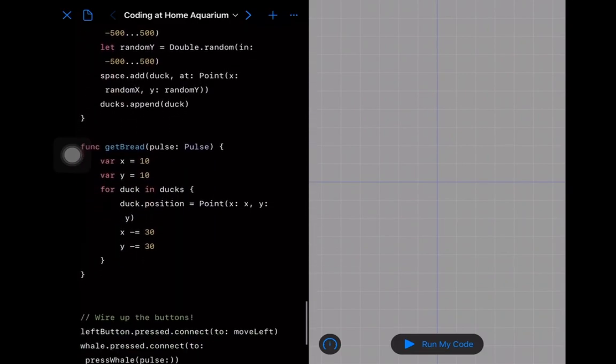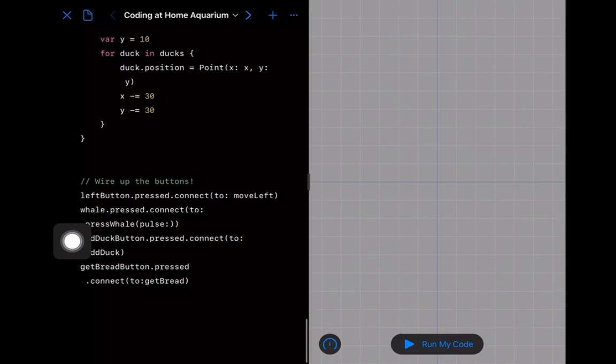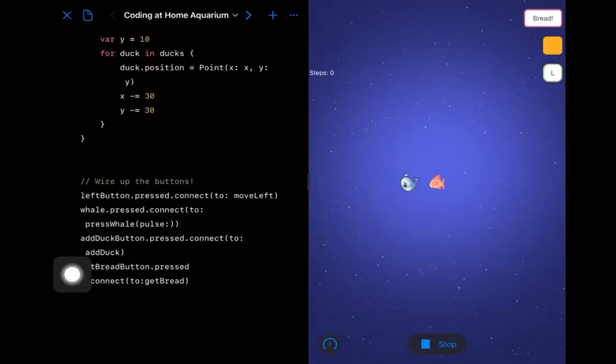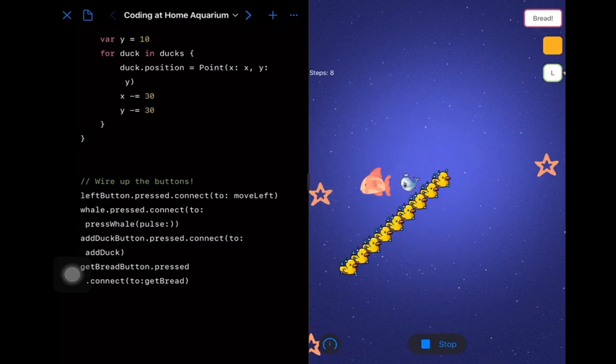It's a fair chunk of code. This is where we add the ducks. This is where we line them up when we get bread. This is where we wire up the buttons. If we hit run my code, we'll add a few ducks to the scene. We'll move our fish over. We'll scale up. Our whale works. And then we'll call the bread. Press the bread button, call the get bread function, and they all line up in our little row.